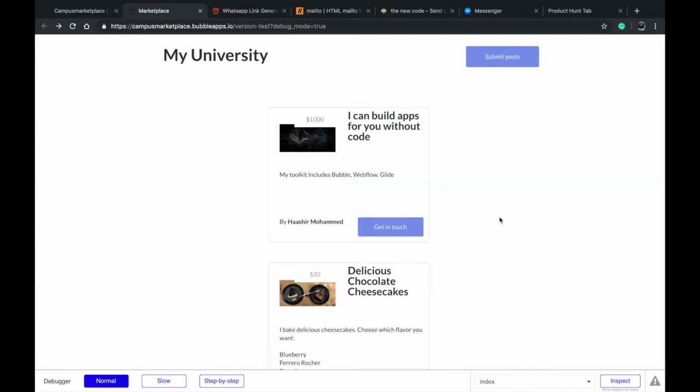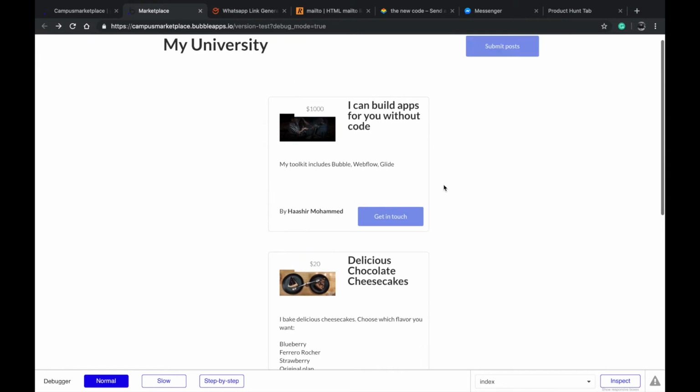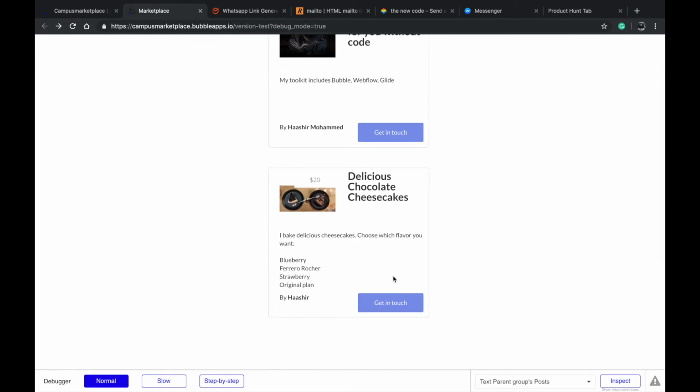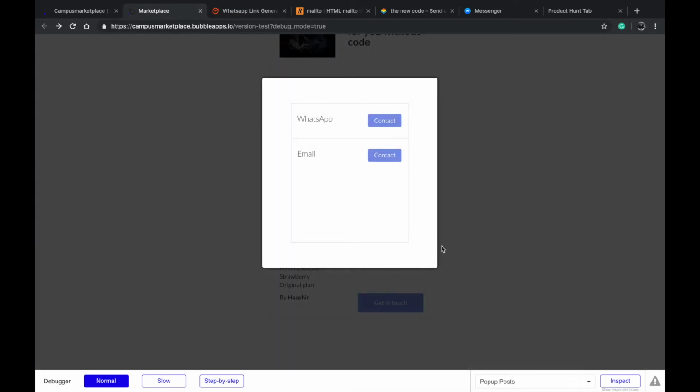So basically, people will be selling whatever they want to, whether it's a service, like I can build something for you, or they can be selling what they can cook or what they can make, products that they have. Probably they want to sell their used items or whatever it is, and you can basically get in touch with them via WhatsApp or email or phone number, SMS, whatever options you want to add. You can add those, and this is a direct link, so you can check this out.